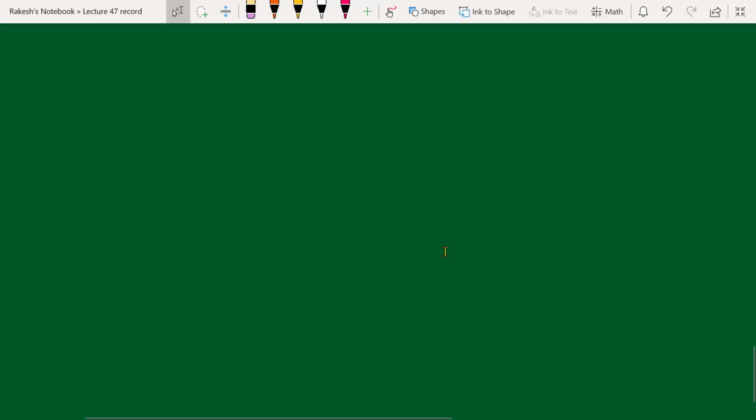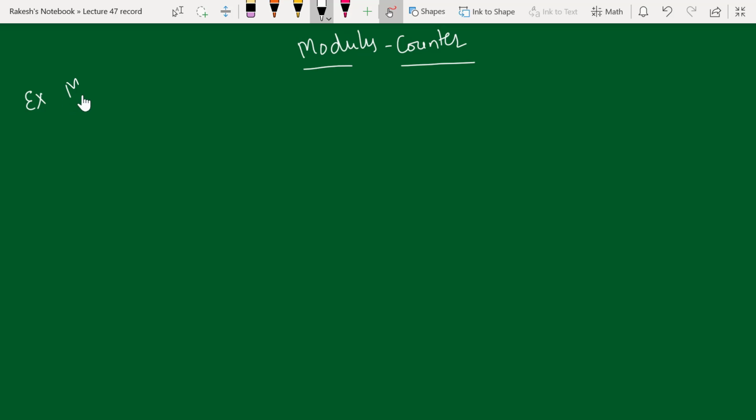So now let us design the modulus counters, like what we did in the asynchronous case. Let's take the example of a mod 6 counter and a mod 10 counter. Mod 6 means it should count from 0 to 5. Mod 10 means it should count from 0 to 9. There are two ways we can construct the modulus counters.